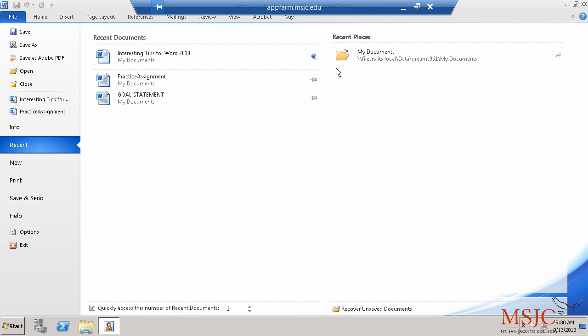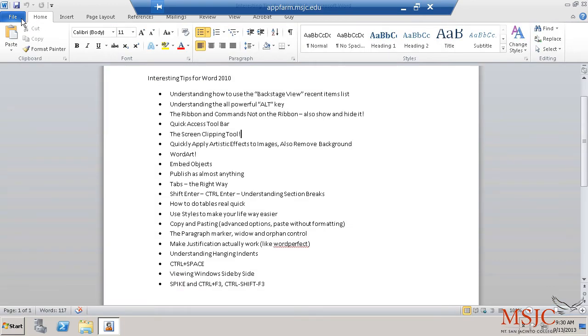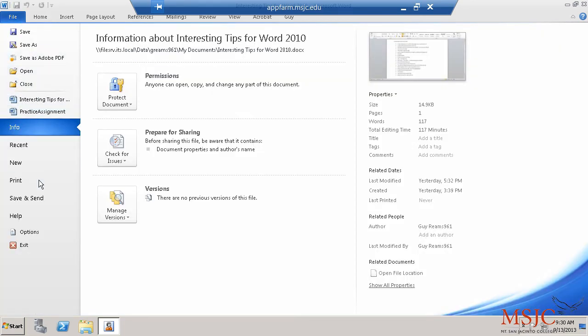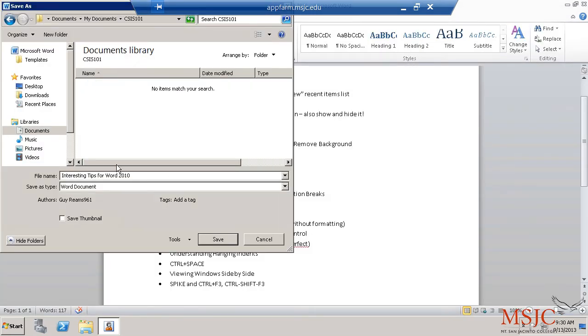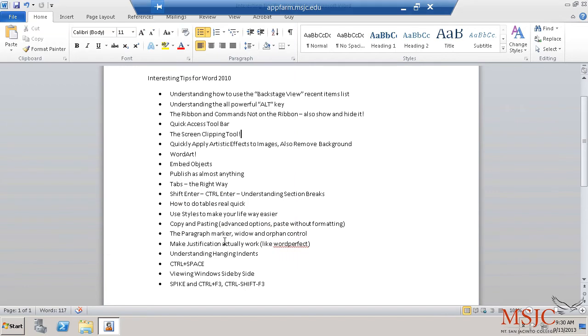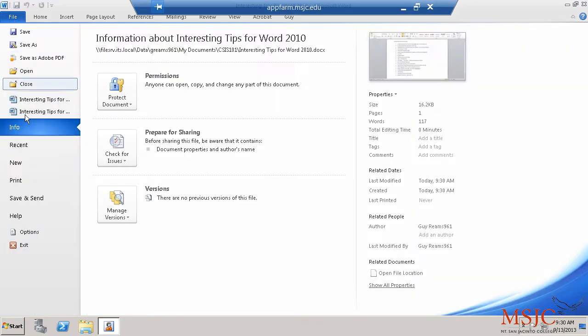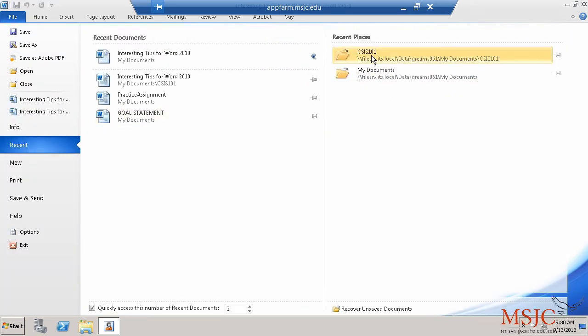The next thing that you can pin is one of these documents. So let me show you. If I were to create this, I'm going to File and I'm going to Save As, and I'm going to save this document in my CSIS 101 folder. Okay. Now that I've done that, if I go to File, Recent, you'll notice that my CSIS 101 folder is over here as a recent place I've saved to.